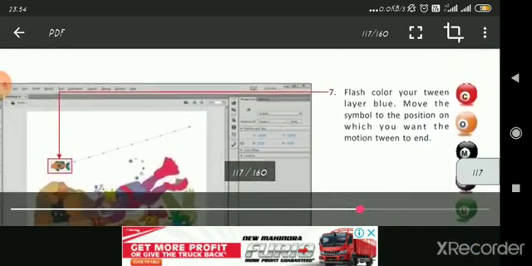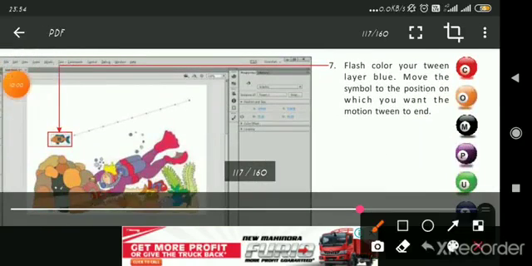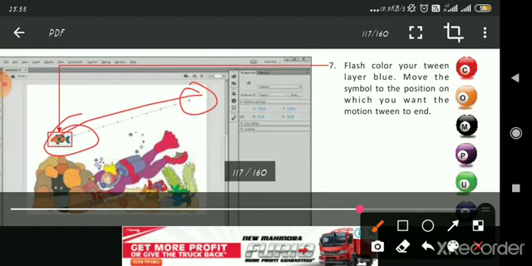Now Flash colors your tween layer blue. So see how the direction has been set. The object is moved from this point to this point. And Flash colors your tween blue. So move the symbol to the position at which you want the motion tween to end.